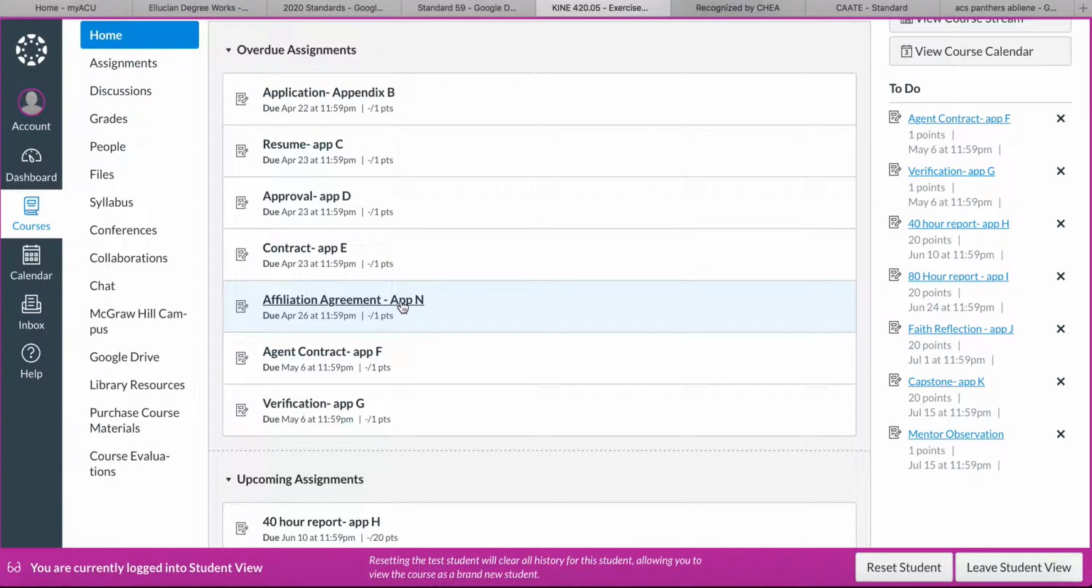Appendix F is the agent contract, and it is the contract between you and the agency. So you and whoever is supervising you both need to sign Appendix F and then get it uploaded.